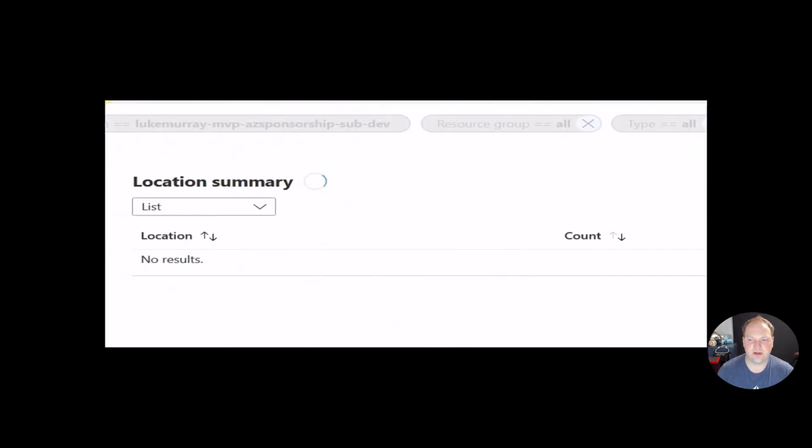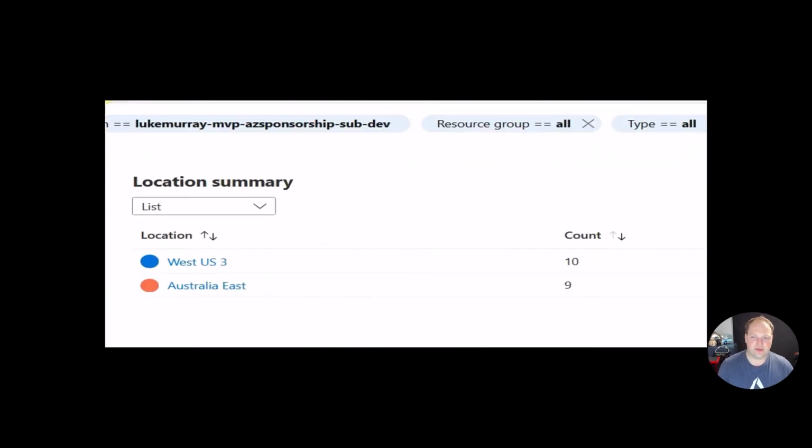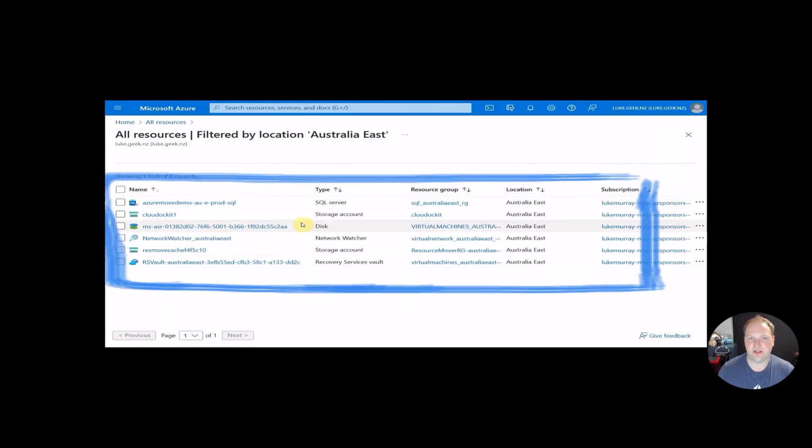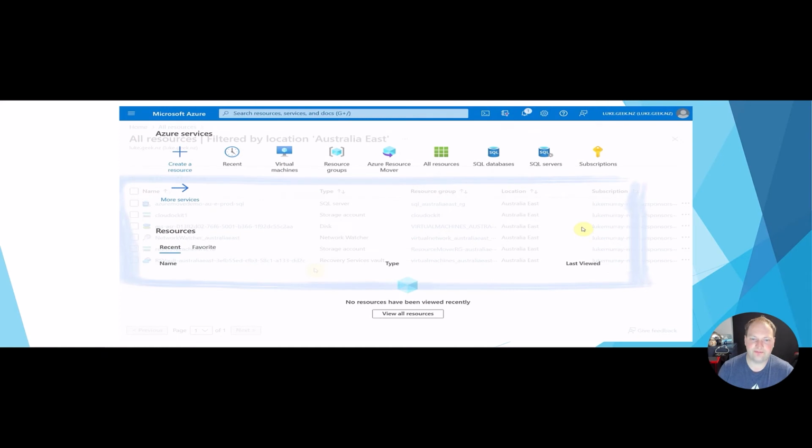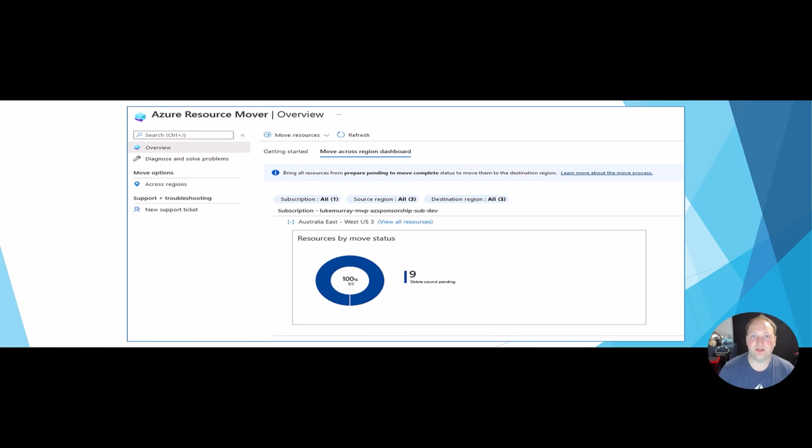So let's just take a look. In West US 3, we only had one resource when we started, and now we've got 10, and in Australia East, we've only got 6, which are resources that were there before I moved. So we've successfully moved all our resources from Australia East to West US 3.